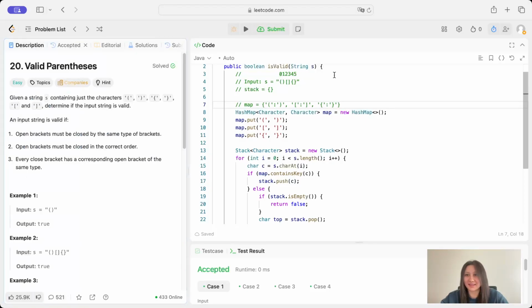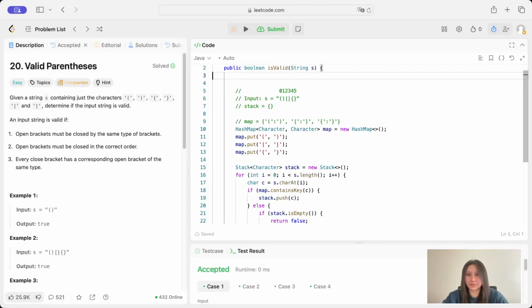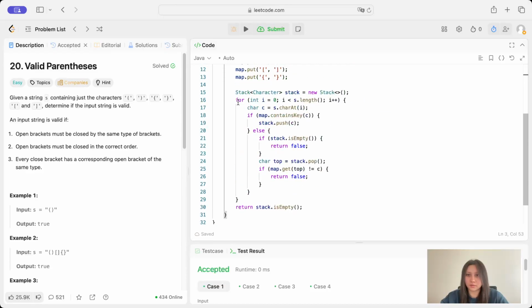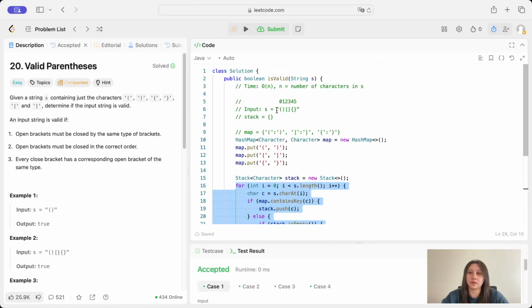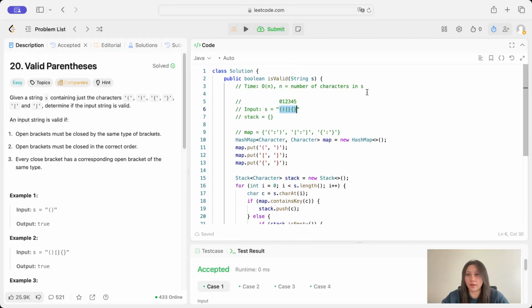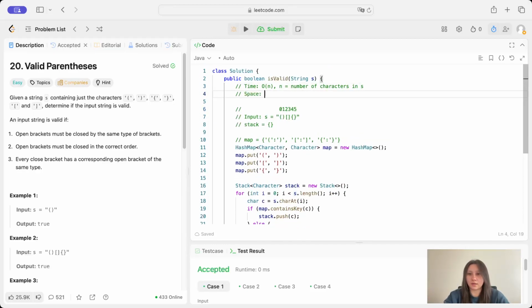Okay, and then our time complexity is O of n, where n is the number of characters in our string s, because we iterate through the string once, visiting every character in the string once, no matter what. And that's our only loop here. And then our space complexity is O of n as well, and n is the same thing.